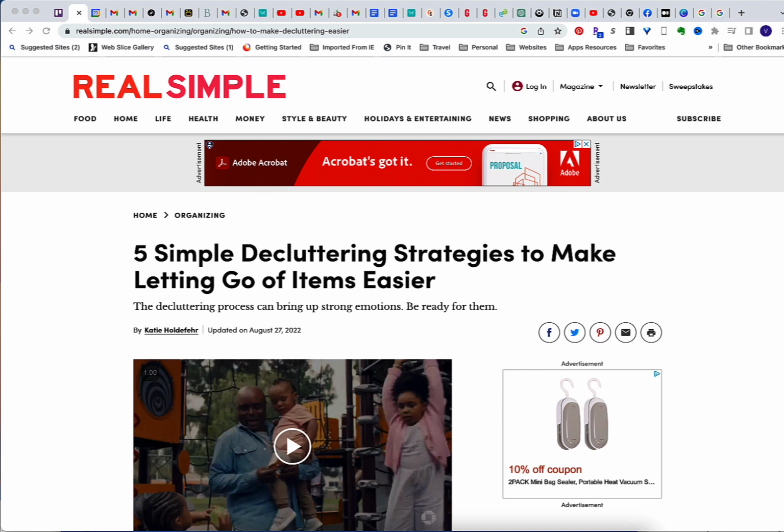I want to keep this article from Real Simple, entitled 5 Simple Decluttering Strategies to Make Letting Go of Items Easier. So I copy the title. I'm going to highlight it. And I'm on a Mac and I'm going to use Command C to copy it.